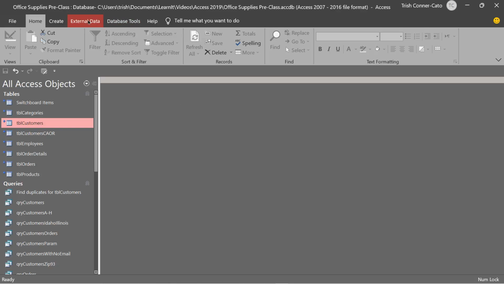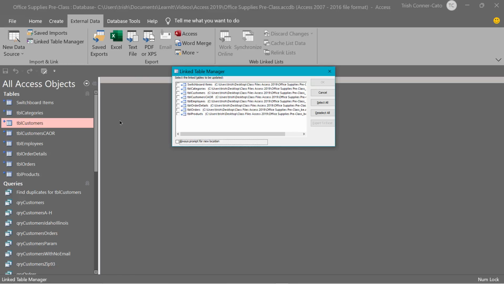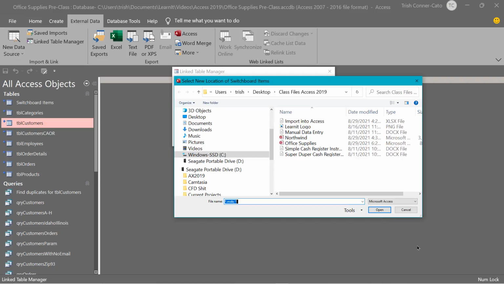We're going to go to the external data tab of the ribbon to fix this. And we're going to use the linked table manager in the first group on that ribbon tab. So go ahead and click on Linked Table Manager. And the beauty of this is on the right side, you can just click Select All to select all of your tables. And at the bottom, you're going to check the box that says Always Prompt for New Location. On the right side, you're going to click OK.